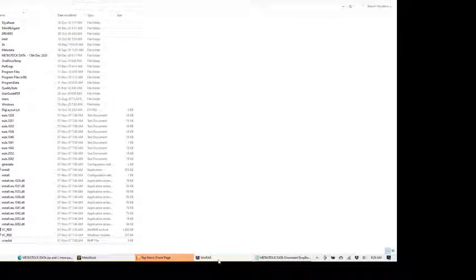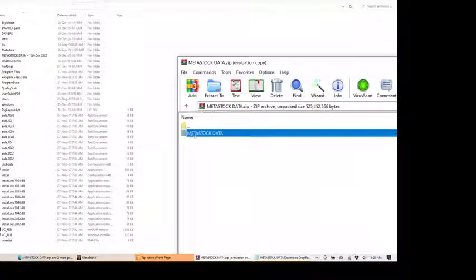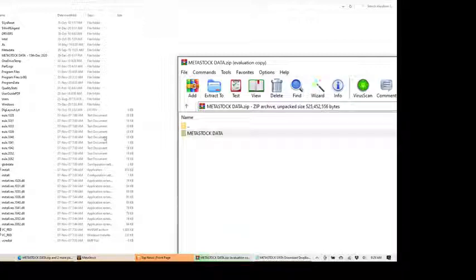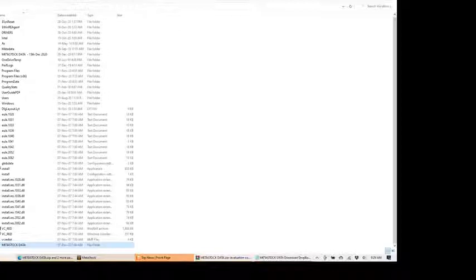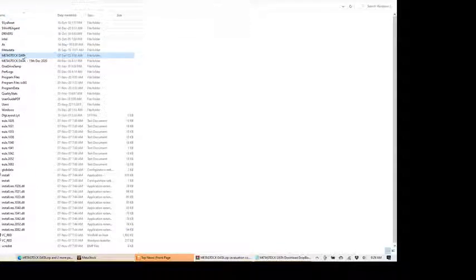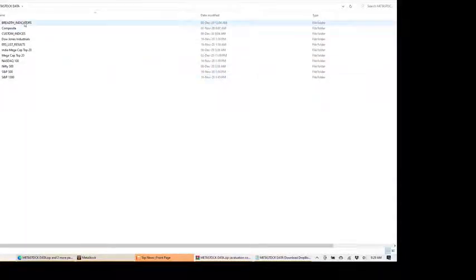Didn't get that. Let me do that again. Drag it and drop it onto C colon. It has got the MetaStock data folder. This MetaStock data folder is where all the raw data is downloaded.